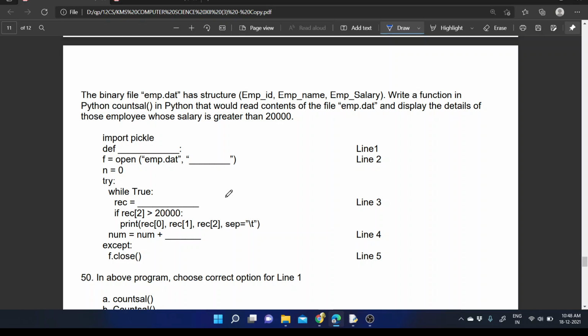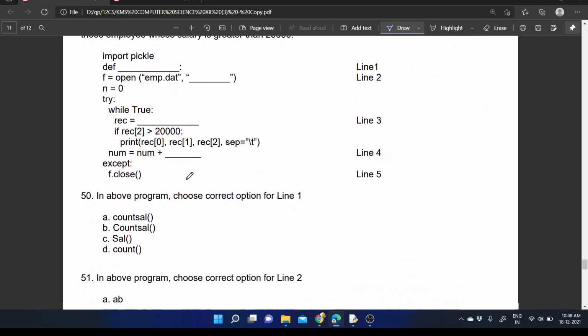So we need to complete particular statements. Here the function heading, that's the header, is missing, and then one file mode is missing, and then the reading or writing mode that you need to decide here, then one incrementation variable. That's the section that we are handling here. And we are moving to the first question.